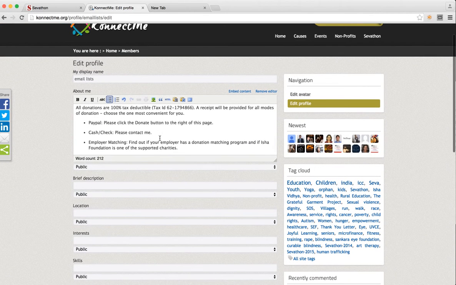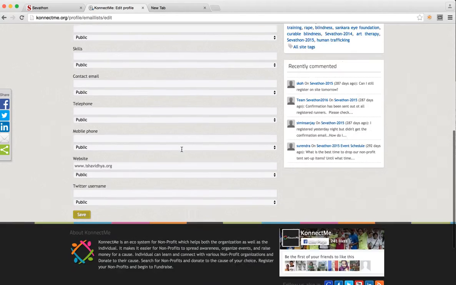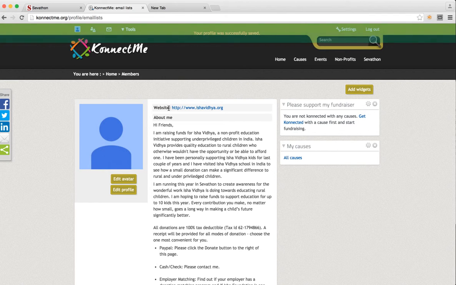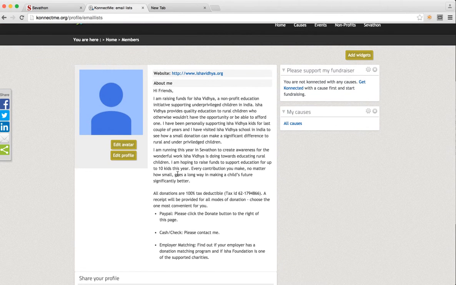You could use all these additional tools to add images, hyperlinks, etc. So let's just go ahead and save. So now the website shows up, and we have the content that we pasted into the profile page. Next step, let's go ahead and add a picture.